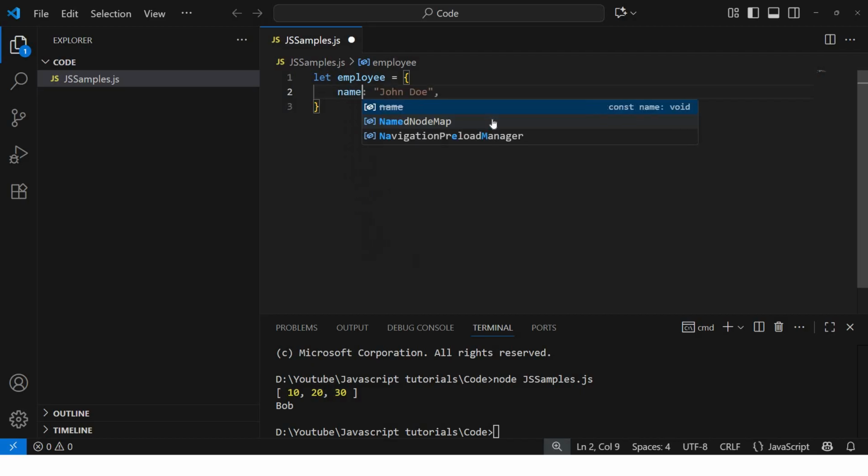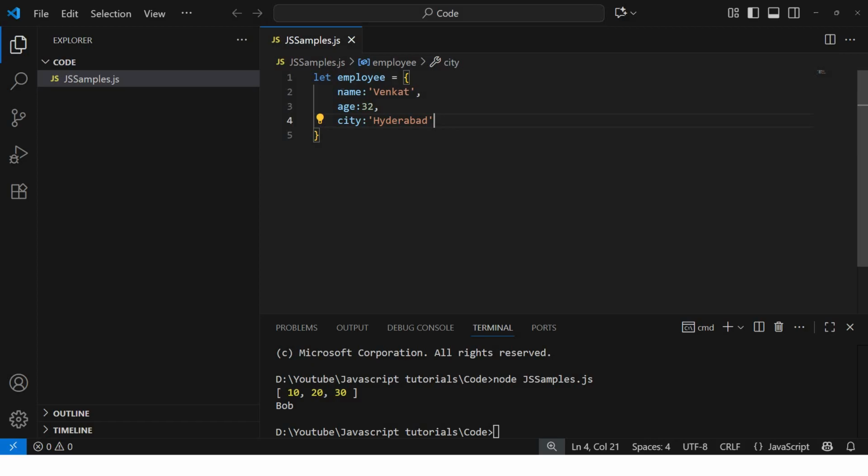So name equal to Venkat, comma, we can add multiple, age equal to 32, and city Hyderabad. Like that we can add any number of properties or key value pairs. Here you can see this one is the key and this is the value.